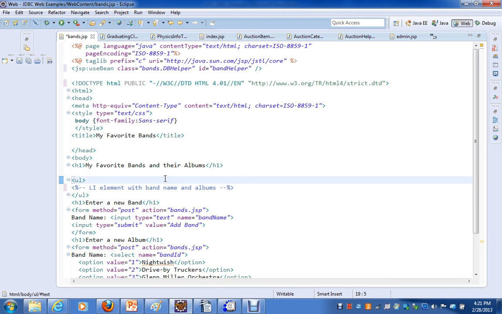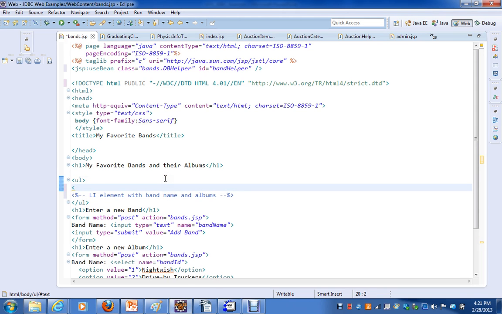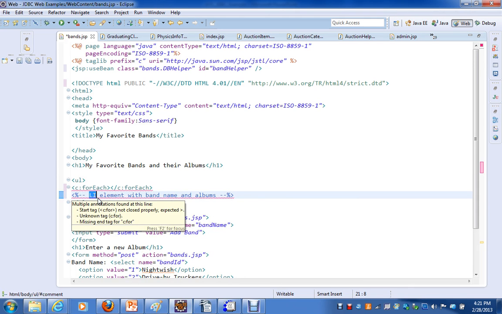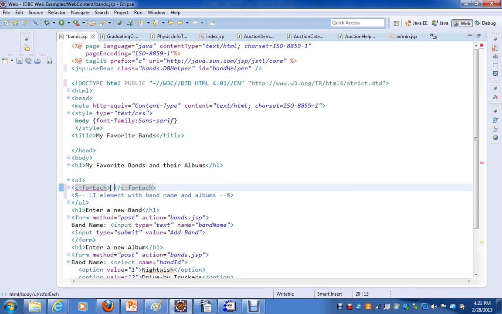So now I'm going to go in there and I'm going to make a loop that does that. Actually, I'm going to start the loop control. I like to put it right before the comment. So it says c:forEach. That's my JSTL forEach loop. And then inside c:forEach, what do I have to do? This has got to be inside the tag. I say items equals, so items is equal to all of the items. That's going to be the whole list of bands. That's going to be bandHelper.